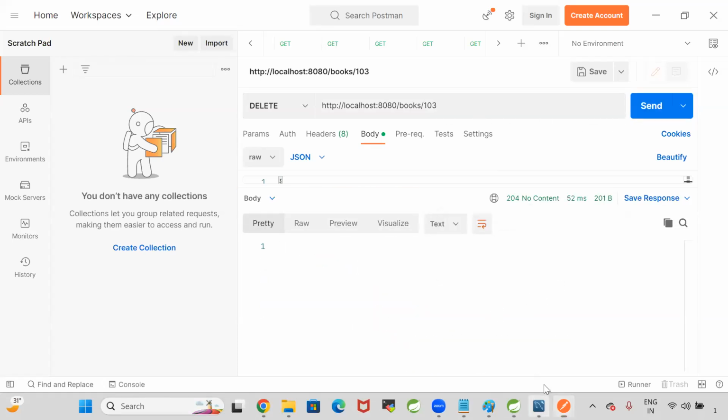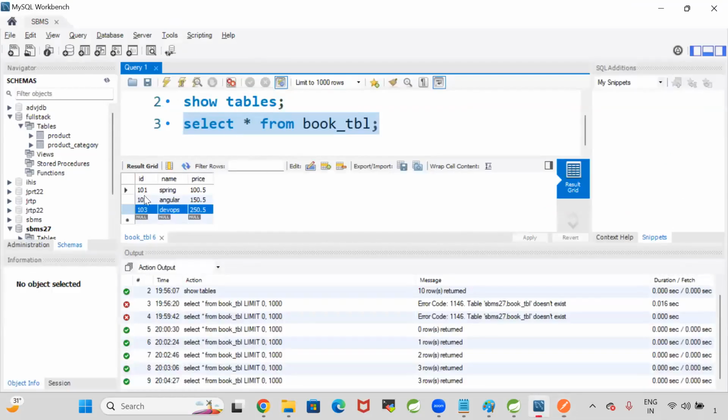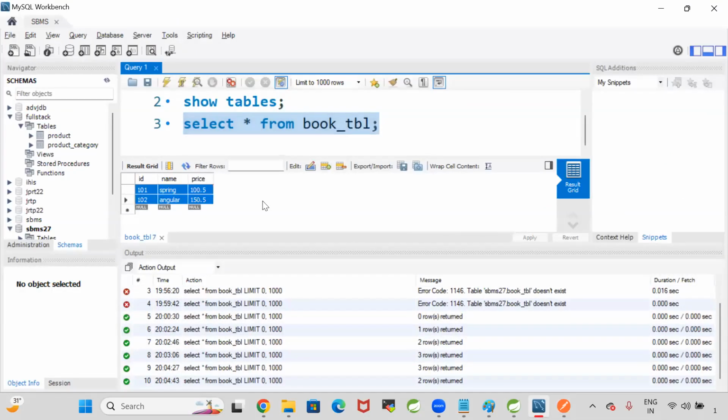Now what happened? No response. But go to the database, select star from table. Is the record deleted or not deleted? Deleted. The record is deleted.